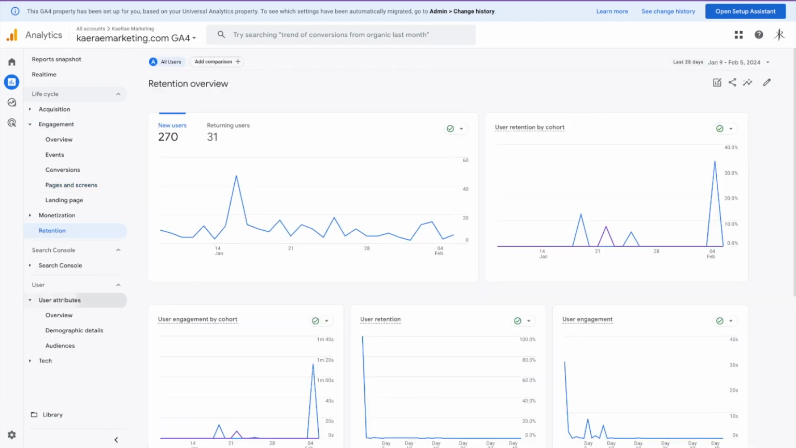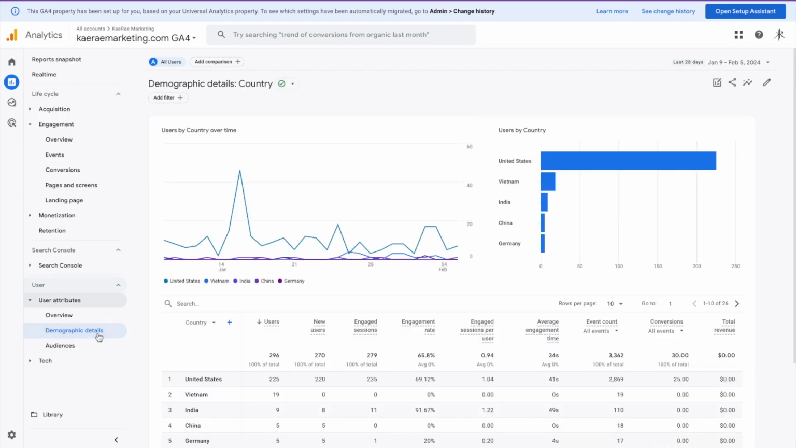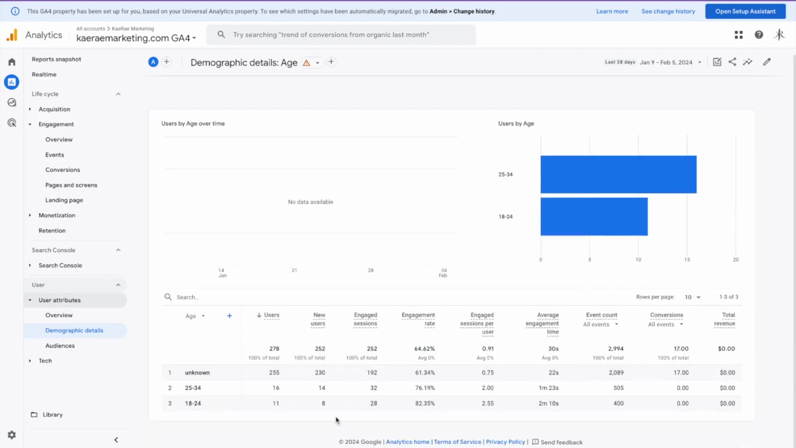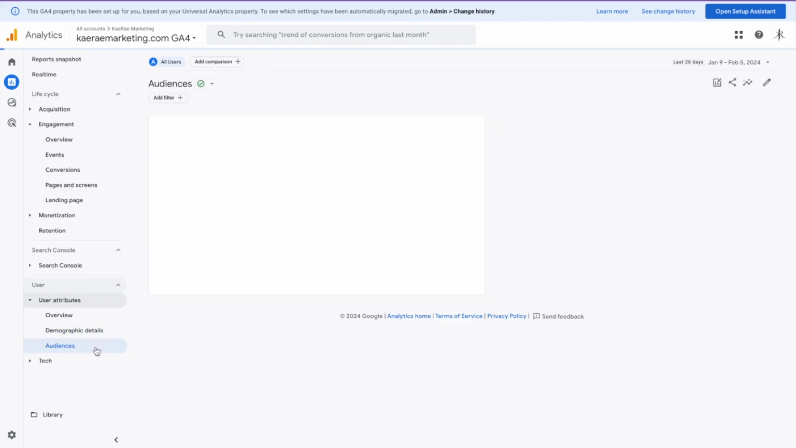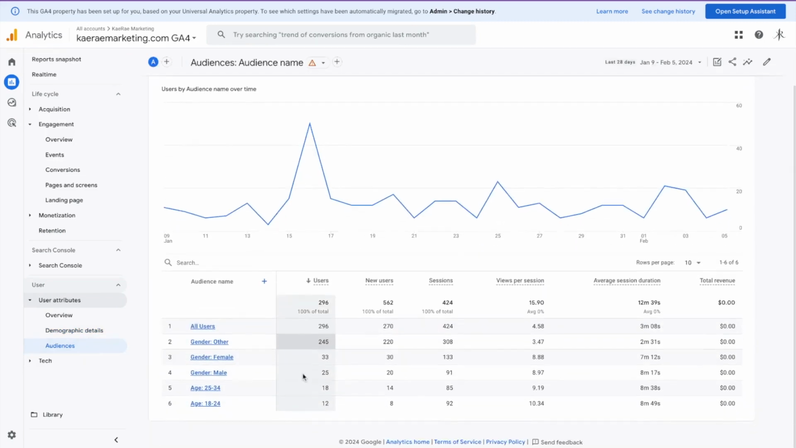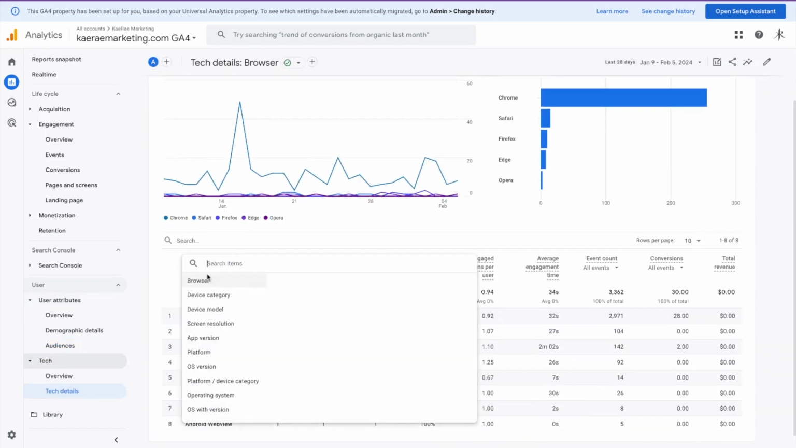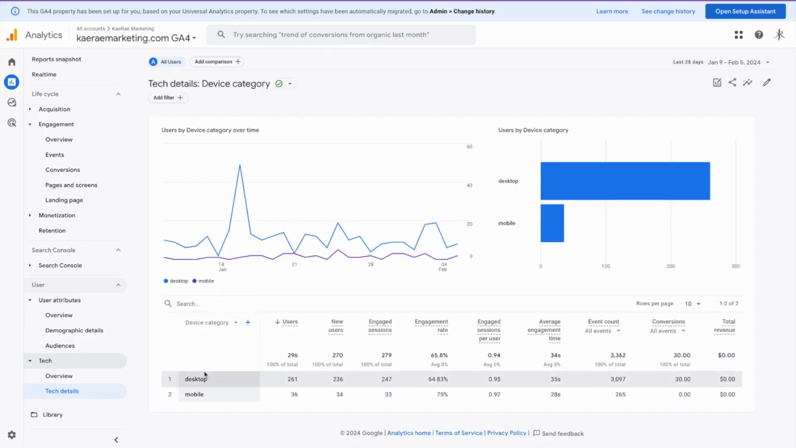Under user attributes, you can find that there are some demographic details that can be tracked. Really, it's going to be their location. You can change that here, and age is going to be tracked if available. Under audiences, this is where you can find all of the different audiences that you may have set up and their engagement level. Under tech, you'll be able to see the different browser that they have and also the different device category they may be using, mobile or desktop. This is very important. If you can determine what your users are doing most often, your marketing strategies can be more specific.